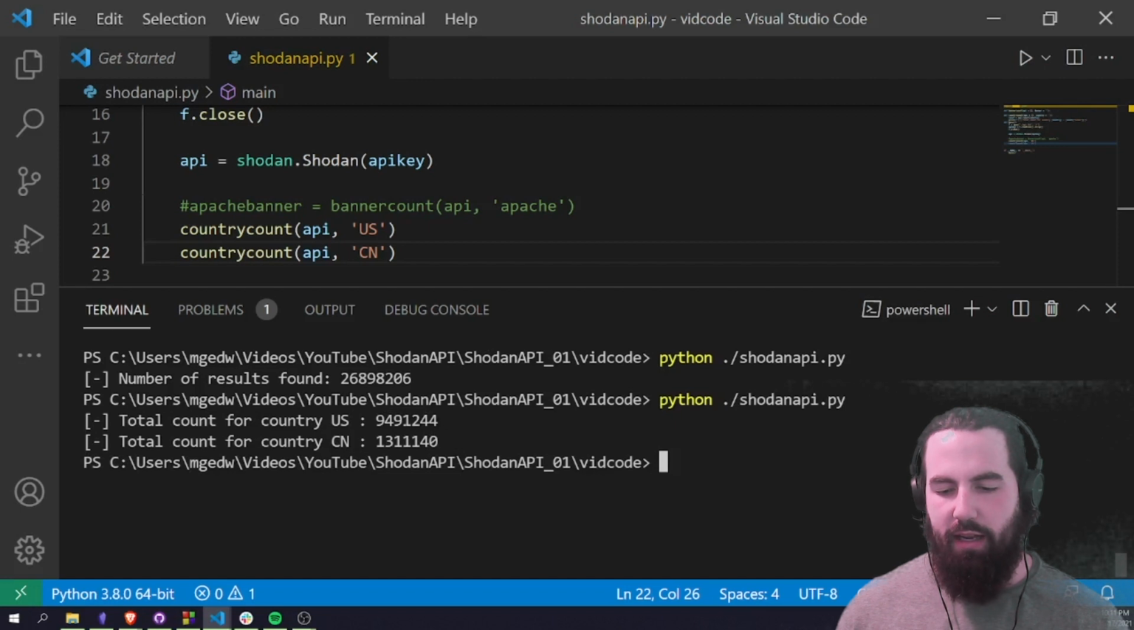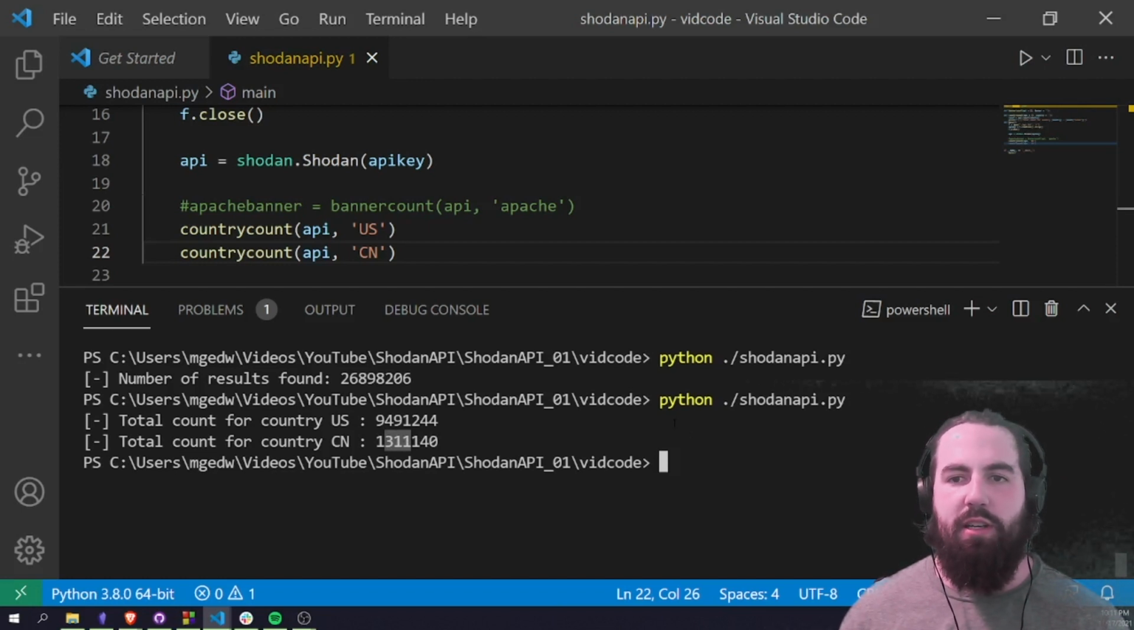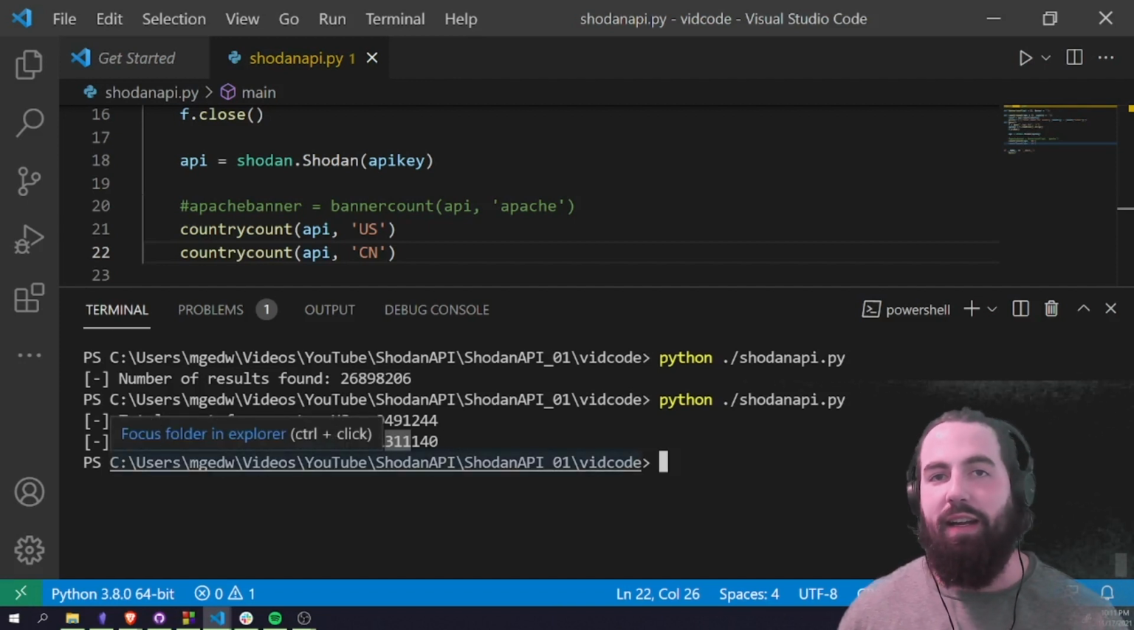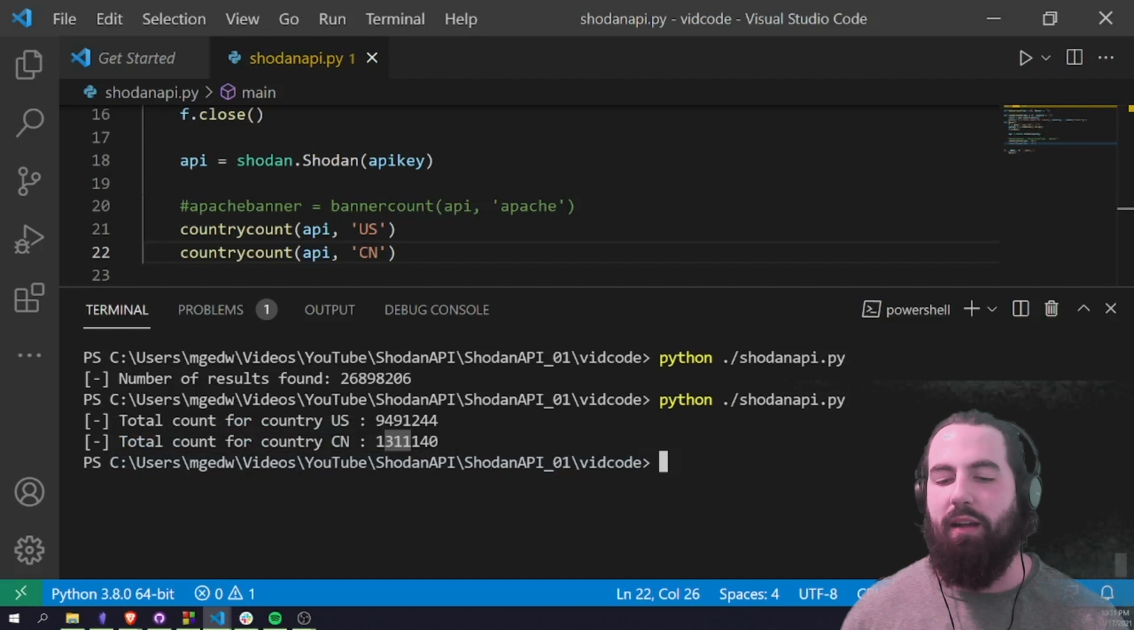So we've got, looks like, quite a bit more. We're dealing with 9 million in the US and about 1 million in China. Now, I will say that this is obviously skewed by the fact that the US has AWS. Most of the large hosting providers have at least a fairly large presence within the US. So you're going to see some kind of skewed numbers here, but I have found quite a bit of very, very interesting data in China that we will talk about here shortly.